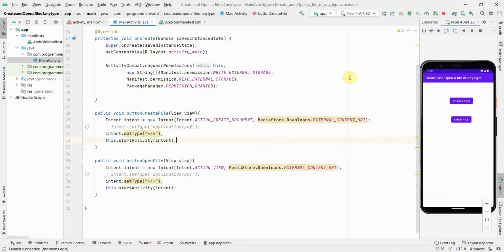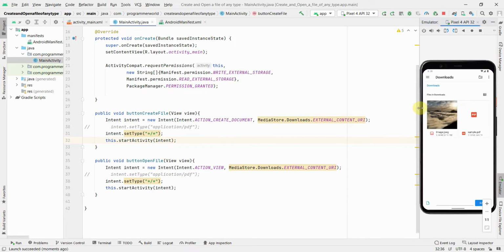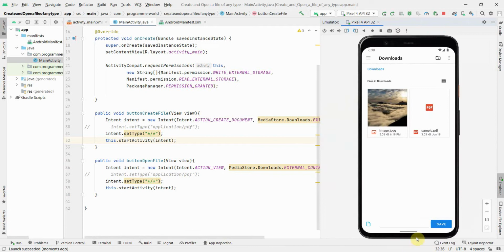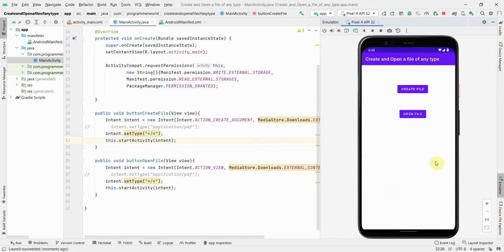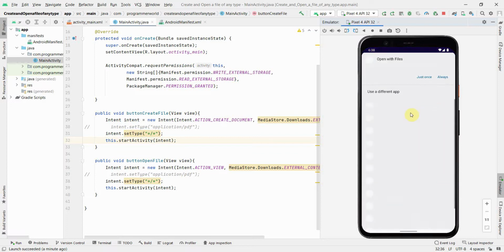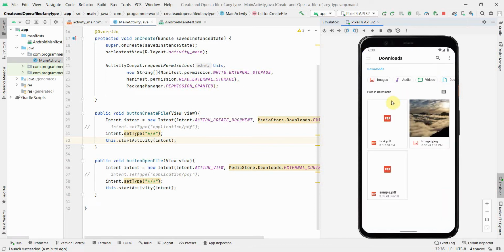Yeah, perfect. So first we'll try this create file, and let me make this bigger. It opens the downloads folder and gives me a space where I can type the file name and save it. These two files I have created upfront for the demo, but for this one I'll create another file, test file, just for a sample, and click save. I'm pretty sure the file would have been saved there. Now if I click on open file, it's asking which application to use. I'll use open with Files, and click on always so that it always uses that application.